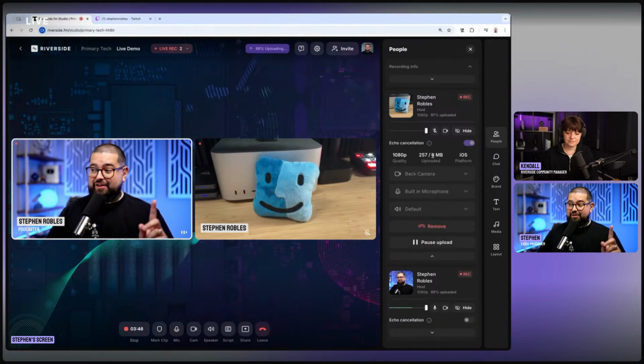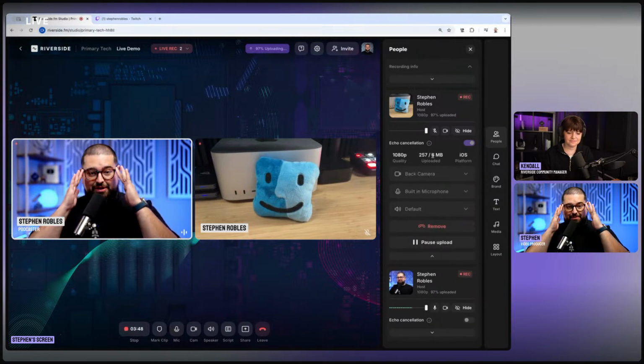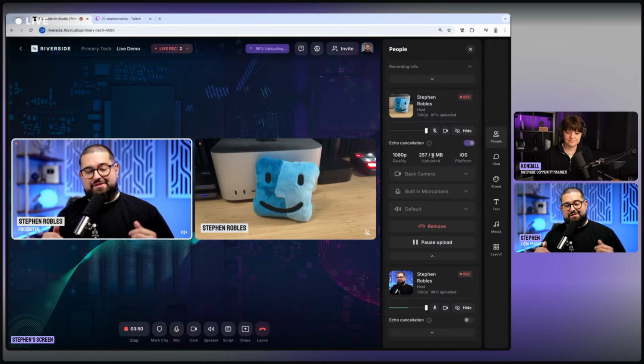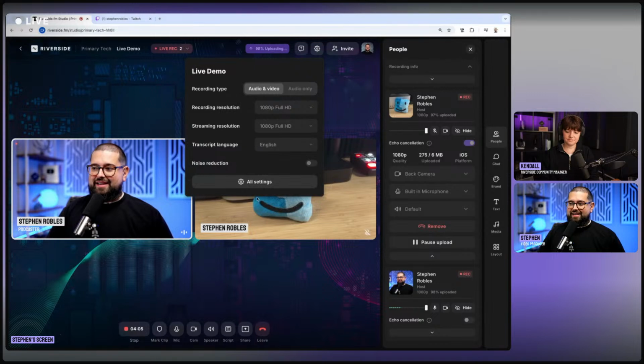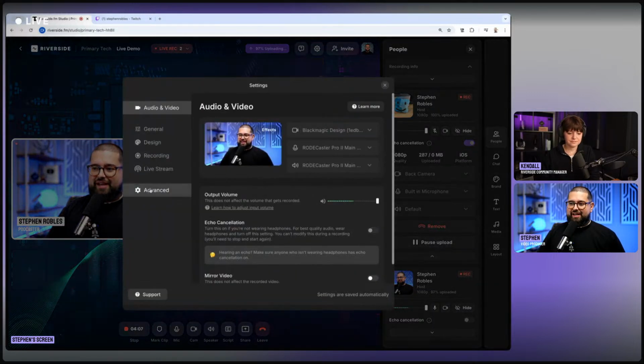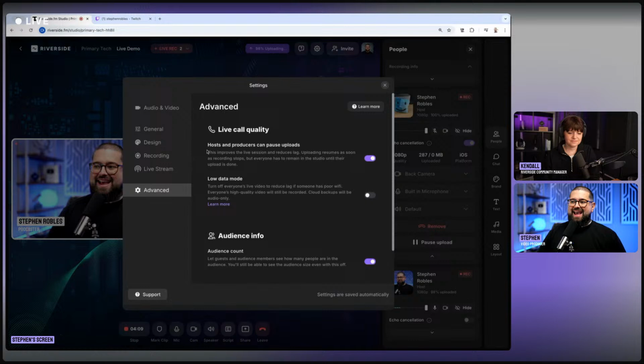And one final thing under the People tab. If you want to live stream in the highest quality, sometimes depending on bandwidth, if you don't have fast enough bandwidth, that live quality might start degrading. It gets pixelated, and that's because the bandwidth is being used to upload those high quality files in the background. Well, one setting you can do is under the gear icon here. You can go to your studio settings, advanced, and you'll see this option called hosts and producers can pause uploads.